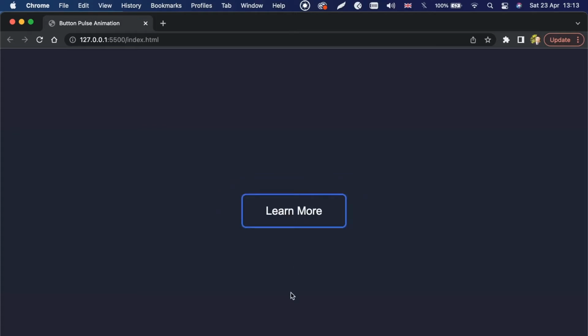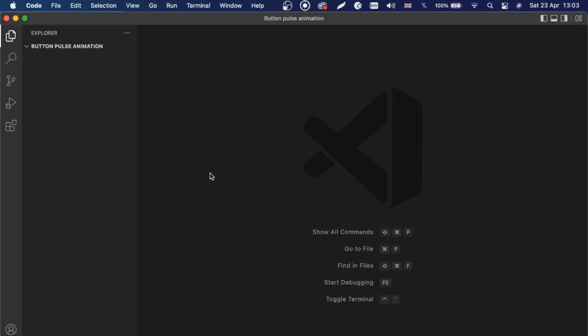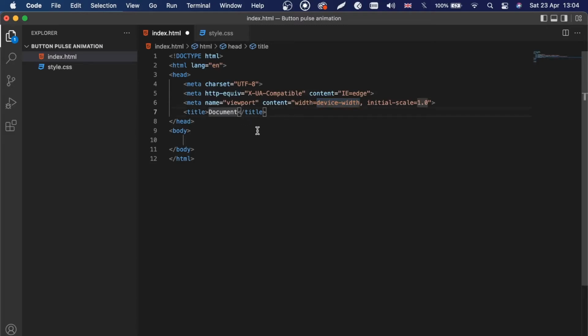Let's open VS Code now and start creating the project from scratch. Inside VS Code, I'm gonna create two files. I'm gonna create index.html and I'm gonna create style.css. Inside the index, I will generate my boilerplate, and for the title, I will call this button pulse animation.